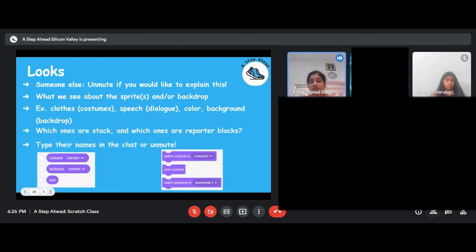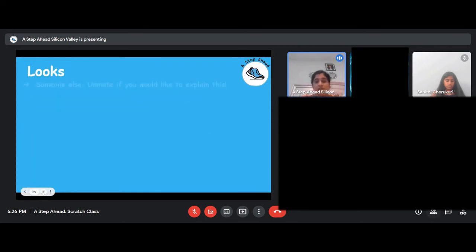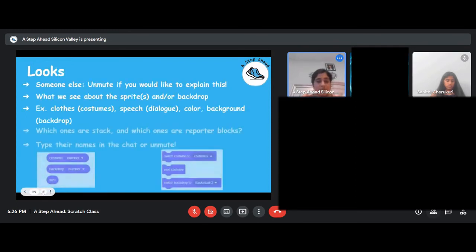Alrighty. Now these are the different looks blocks. Remember, looks is purple. So the looks blocks are always purple, and they just have to do with how your sprites and your backgrounds look. As we went over last time, let me go to the previous slide. Blocks that look like this are called stack blocks, which means you can stack them on top of each other. Whereas reporter blocks, you can't stack on top of each other. They look like this. So now we'll give you a little question.